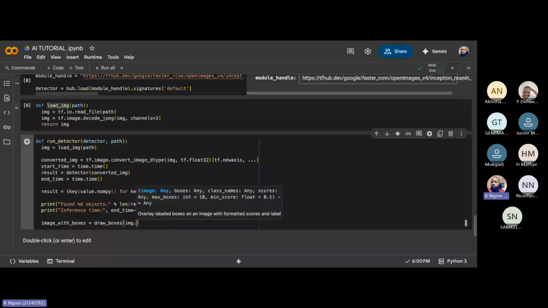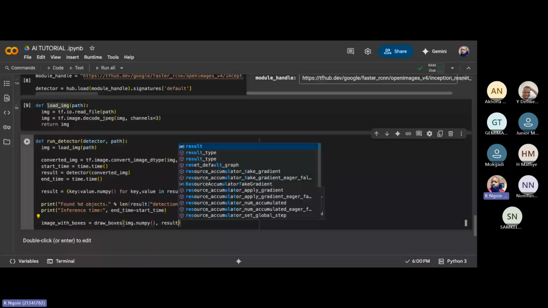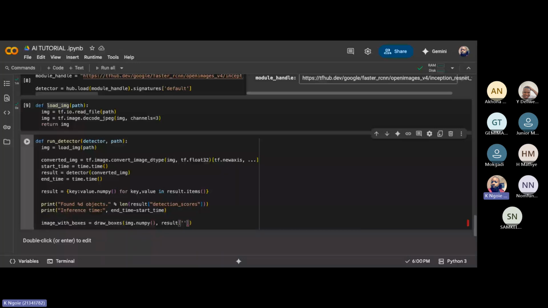Remember image.numpy. Whatever image we have, and then we have the result, which comes with the number of images that have been detected. Then we're going to call for the detection box, because that's the box we want. We want this one, detection box. Okay, what else do we need?